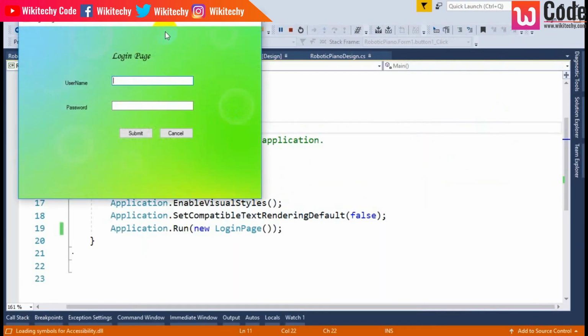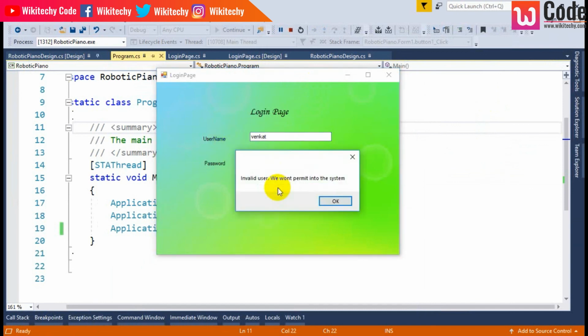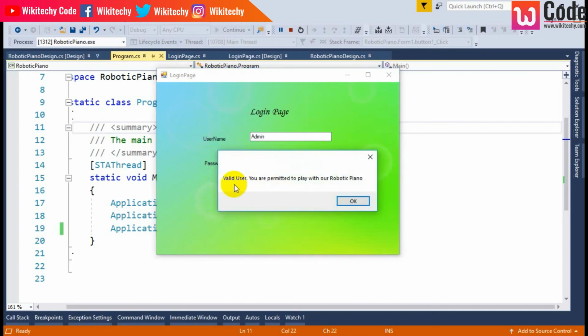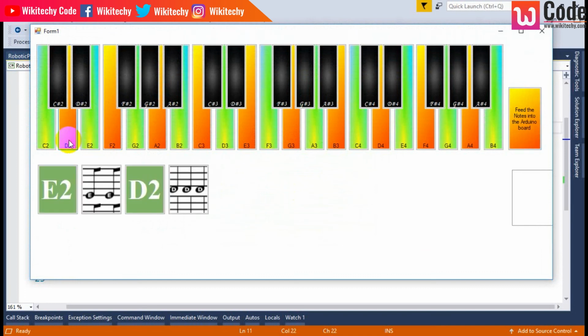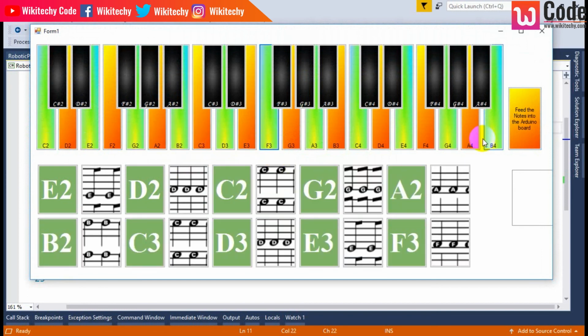It's ready to go. I got the form. I'm giving something, Venkat. Submit. Invalid user. We won't permit the system. I'm giving the valid user admin. Click the submit button. It's a valid user. Good. Now I'm clicking finally before closing my video. Looks good. Looks real good. Fantastic. So this is how you are able to play your robotic piano.